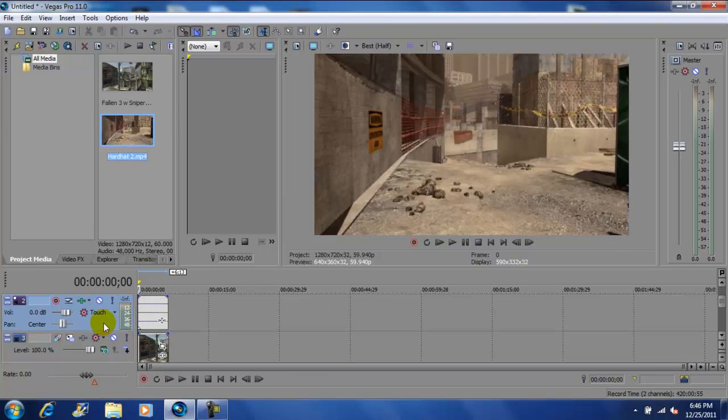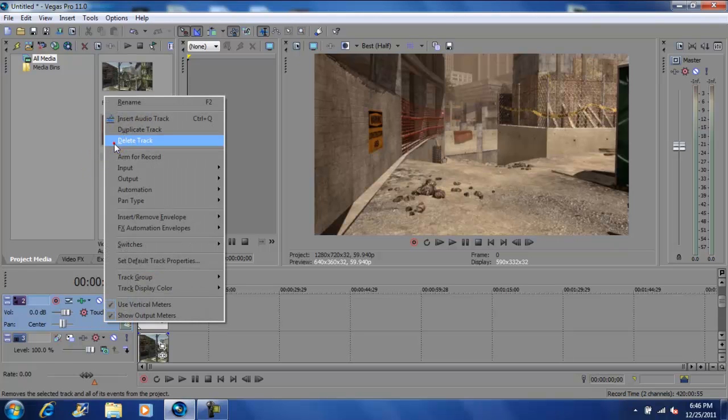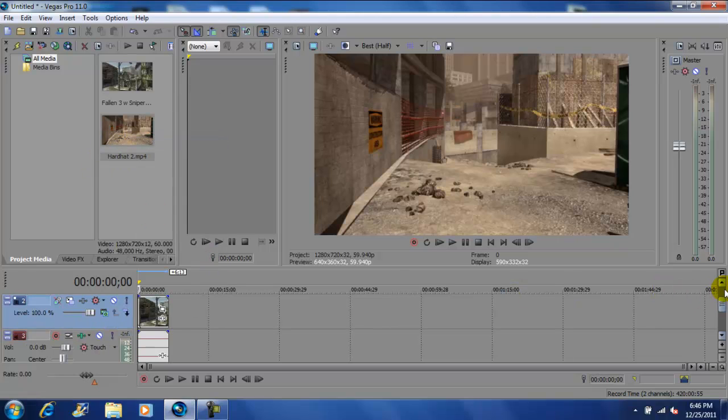For video 2, you want to delete the audio. So it should look like this. Video 2 with no audio. Video 1 with audio. So come up to your video 2.